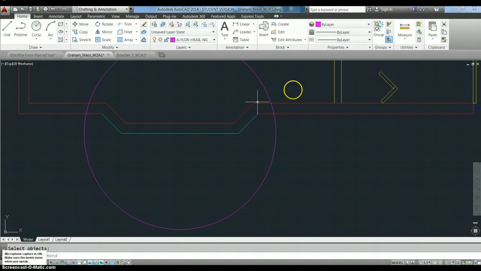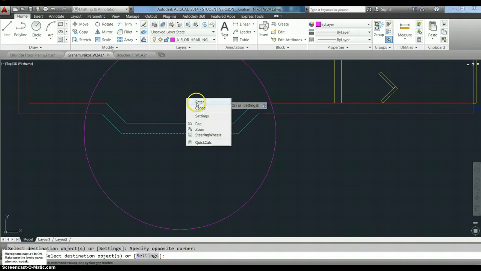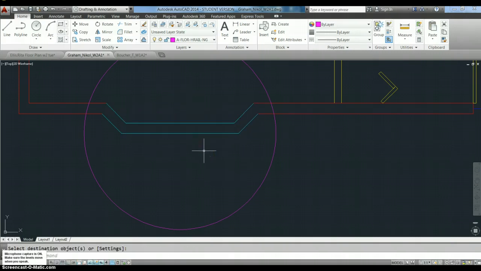Okay, so the first thing I'm going to do, given how you've already started it, is match properties so that all of these lines are on the window layer. Now then, we know that this big window right here is 4 feet wide. So I'm going to draw a line at the middle here so that I can offset it for both sides of my window.